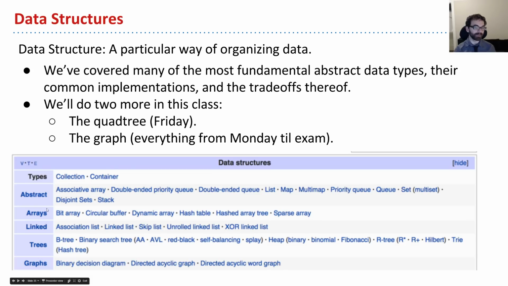These are different ways of structuring arrays or array-based data structures. We have our trees and so forth. And so we've covered a lot of what's in this diagram, and we'll do a little bit more in the future.